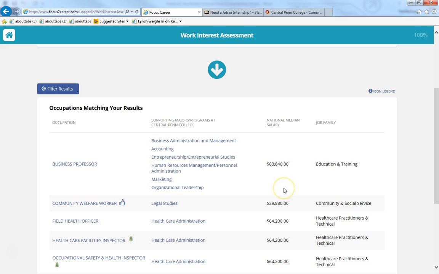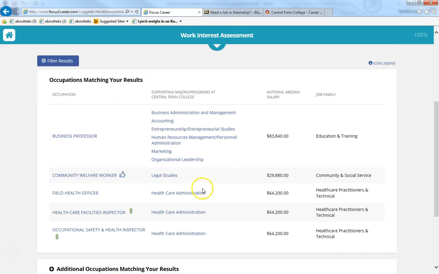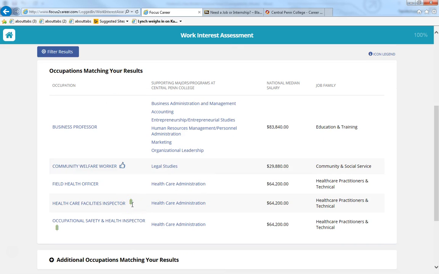You'll see national median salaries, not starting salaries, but median salaries for everybody who's doing that job, and the job family. Some of these jobs have a green leaf next to it, which means that they're considered environmentally friendly jobs. Sometimes you'll see jobs with a little sun beside it, which means that they have a bright outlook. There's going to be greater than average openings in that field in the near future.